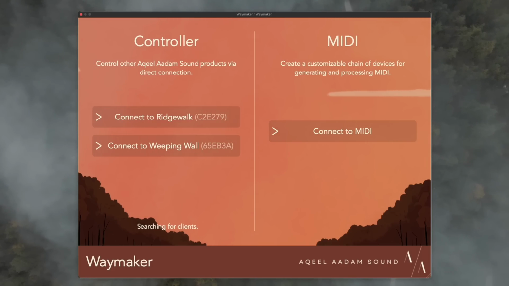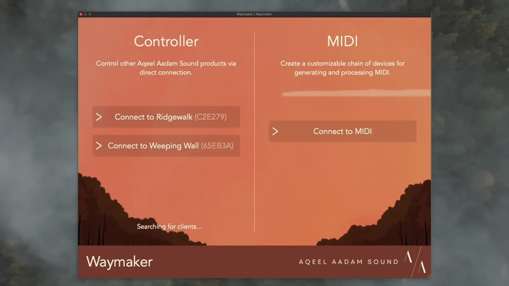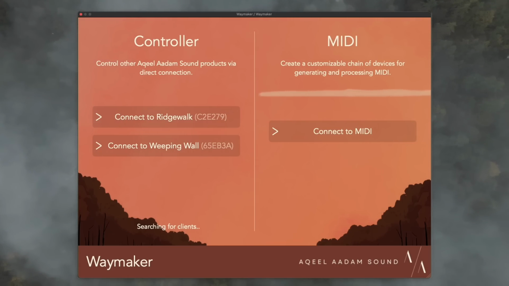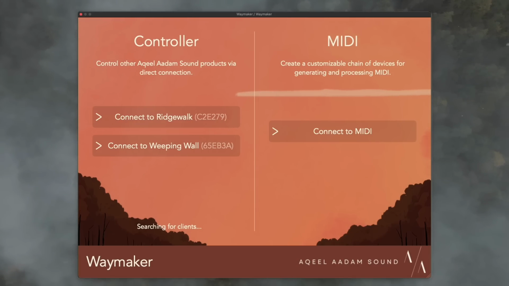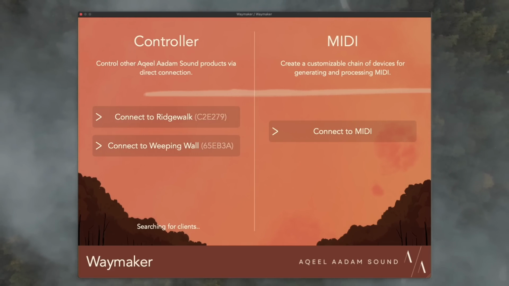Most critically, you can use Waymaker to sequence and control the pitch of each plugin in a new way. Waymaker uses a unique protocol to connect to these plugins, so you don't need to load Waymaker on the same channel or track as the other plugins. As long as they're in the same project, Waymaker can find them automatically.